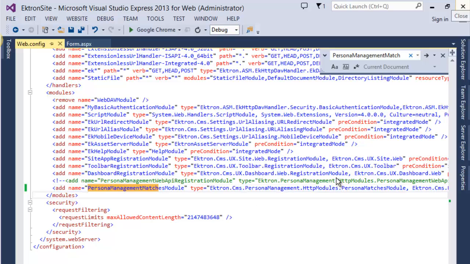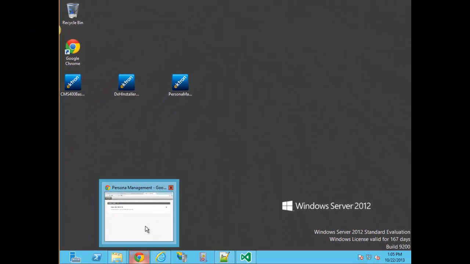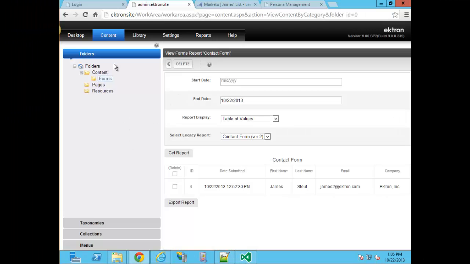Save that as well. Now with that set up, my web.config saved, I'm going to go back to the work area. Now inside the work area, I've created two additional pieces of content. And these pieces of content I want to target to certain visitors, depending on whether they're coming from Ektron, whether they match that persona or not.